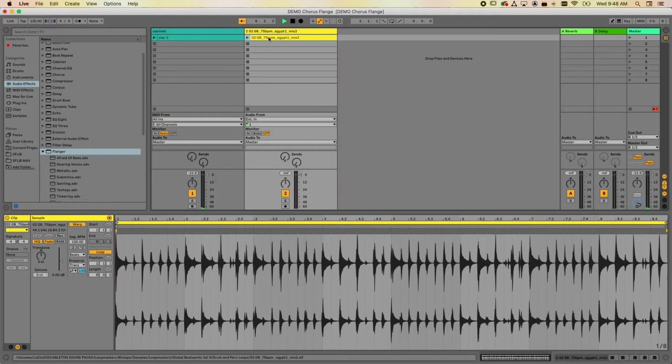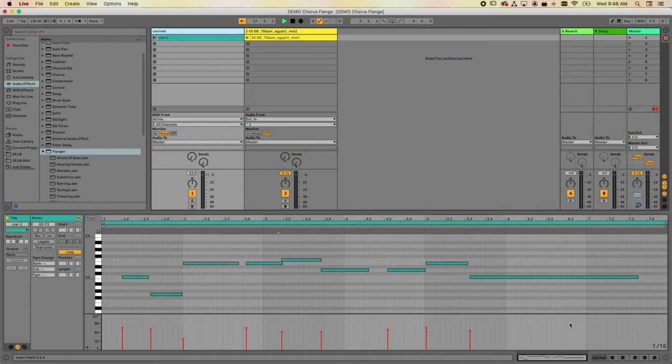And then this is an audio clip of some percussion. Okay, so both those are without effects at this point. I'm going to go back to the first track.